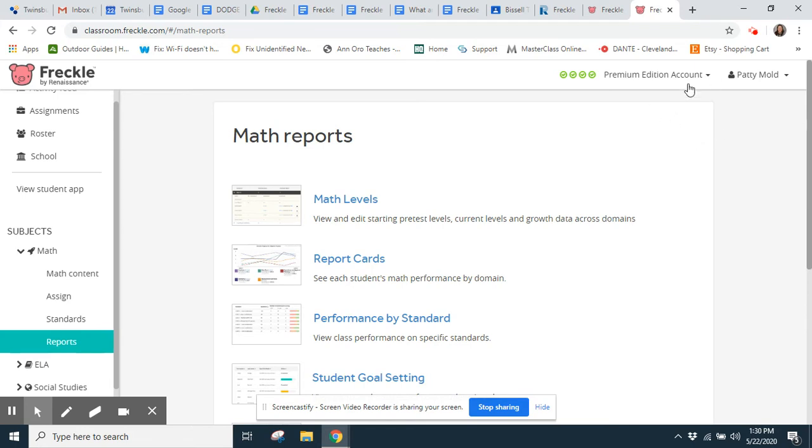If you come up into the top right corner, you should see Premium Edition account. Sometimes teachers have run into trouble where they had a personal account before. When Twinsburg moved over to the premium account, we want to make sure that you are getting all the features that our district is paying for. So it should say that up here, and if you click on the little down arrow, you're going to get things like settings, if you have to change a password, additional resources, or if you need to log out. So that's where that will be located.